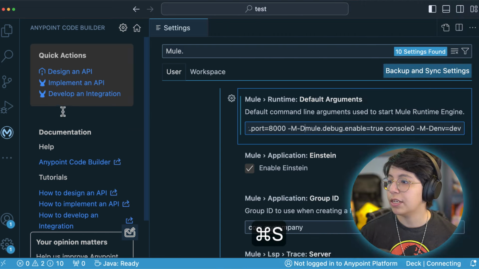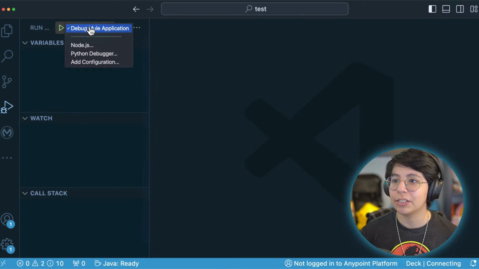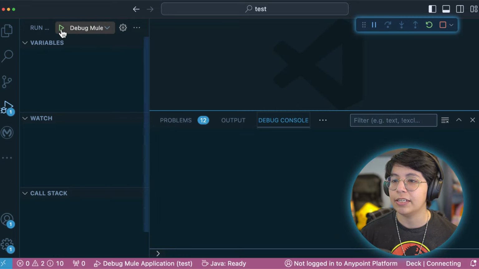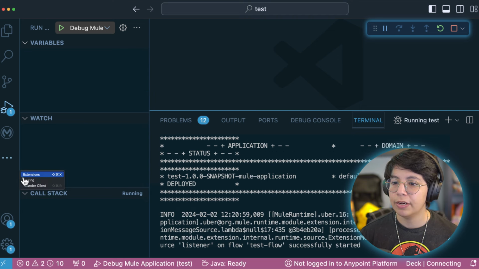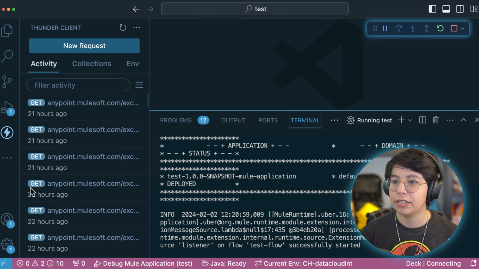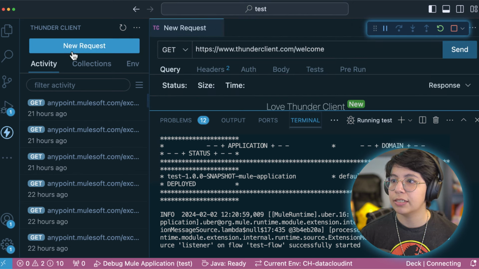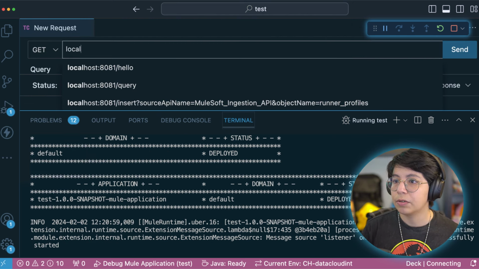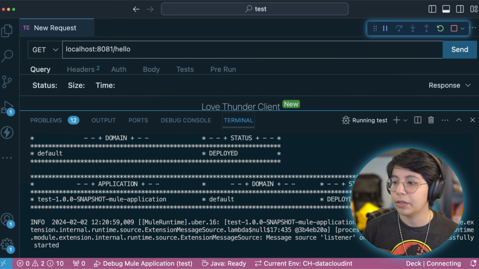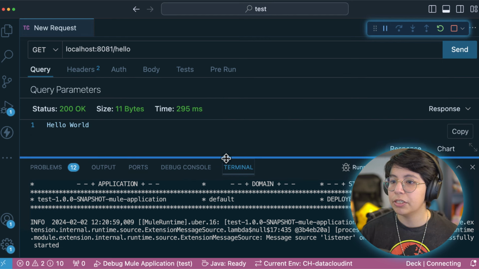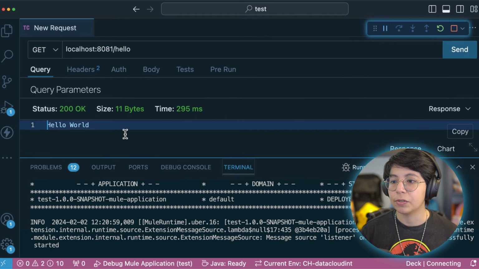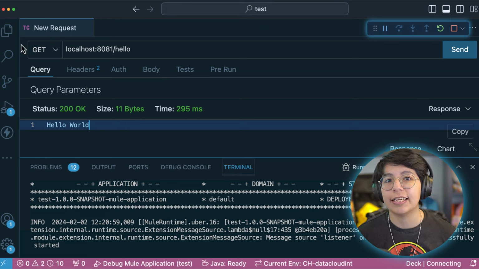So let's see if this works. If we go here to run and debug, just make sure that you have selected the debug Mule application and click on this green thing. All right, so this is deployed. If I open my Thunder Client that I have right here, I can create a new request, and this will be to localhost 8081 slash hello, I believe. So let's send this request, and we'll receive a 200 OK and the hello world. So yay, this application worked correctly because we are sending the argument.